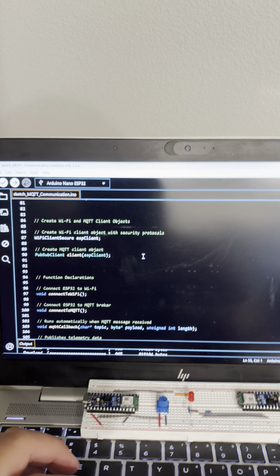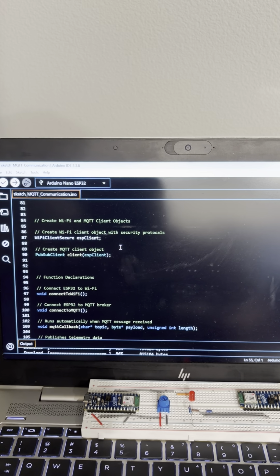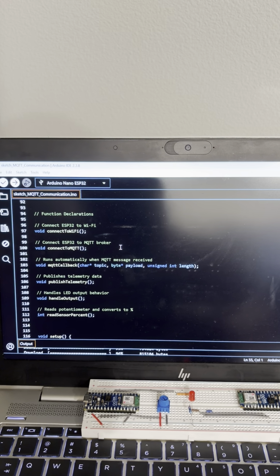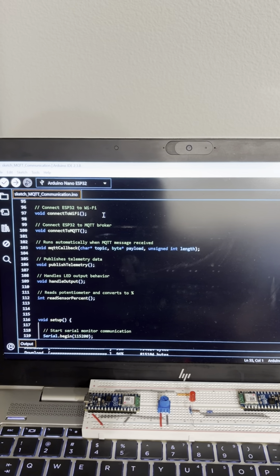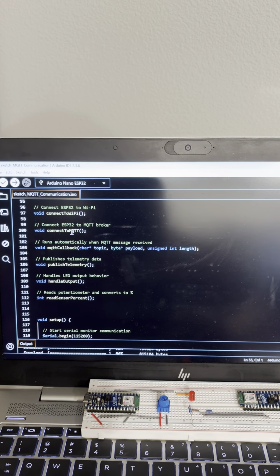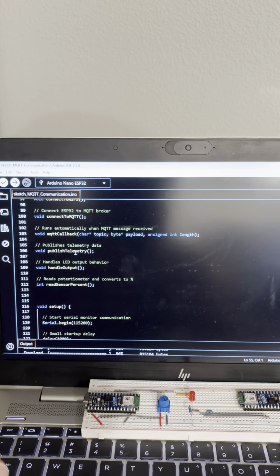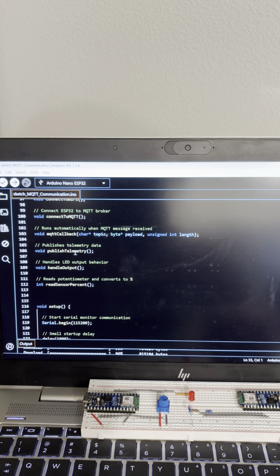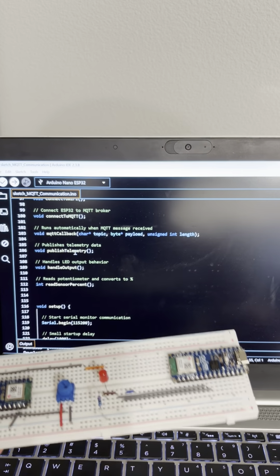Here we have our credentials for Wi-Fi, making sure that it's connected. And then a couple of functions: connect to Wi-Fi, basically making sure we're connected to Wi-Fi; connect to MQTT, making sure we're connected to our broker; and our MQTT callback, which basically connects the ESP32 to our broker.